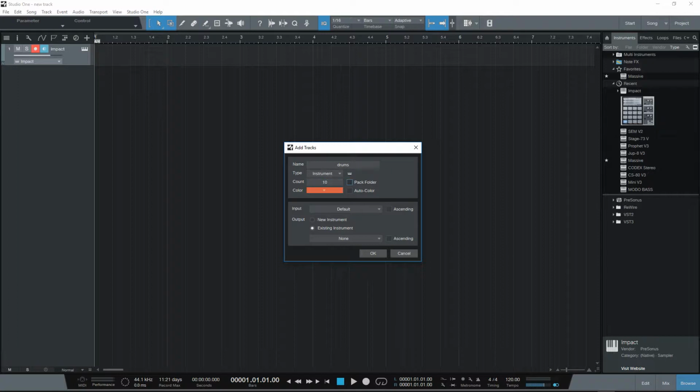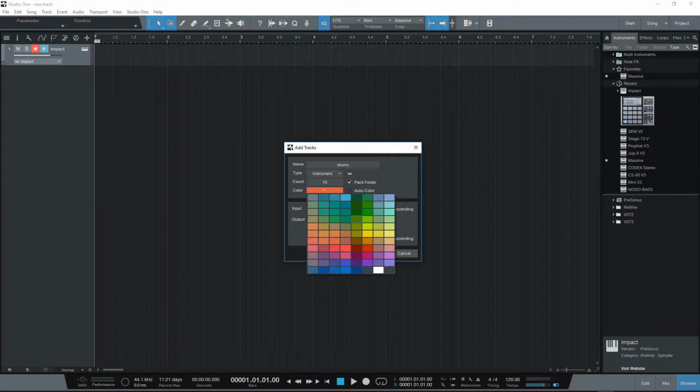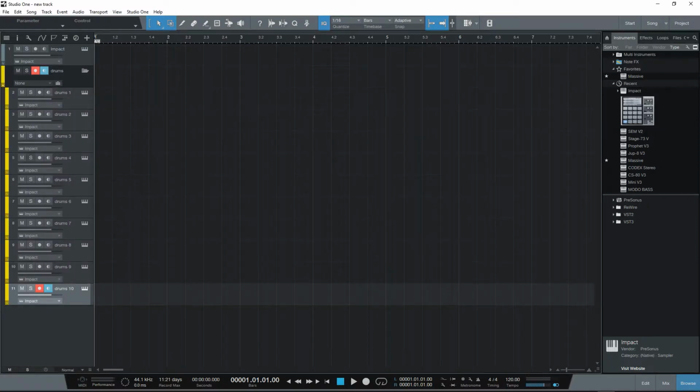Usually, it's better to check the pack folder option, because the pack folder will help you to have everything organized. So then you can choose a color. Let's pick say yellow here. Then you can just select the Impact, which is our drum kit, and you hit the OK button, and there you have it.